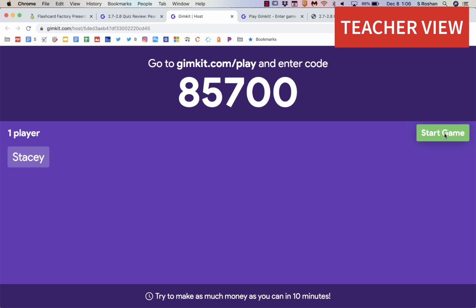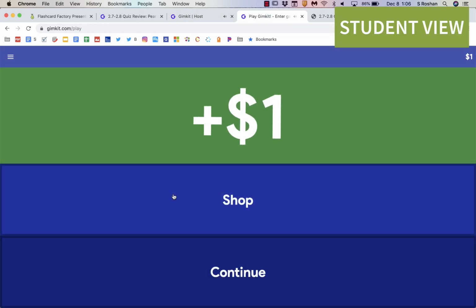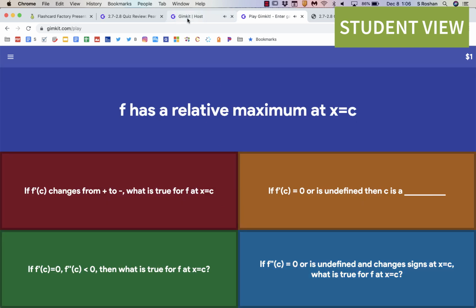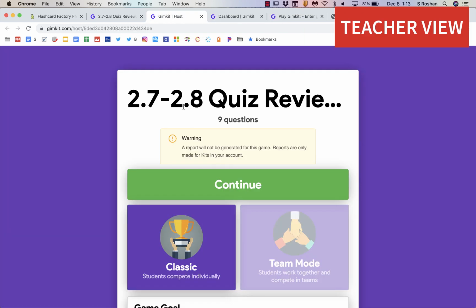Then on the teacher end, start the game. Back to the student. I can just choose the answer and play as I normally would in Gimkit. So you could play this at home or you could play this at school as a way to review. Now let me get into the option.